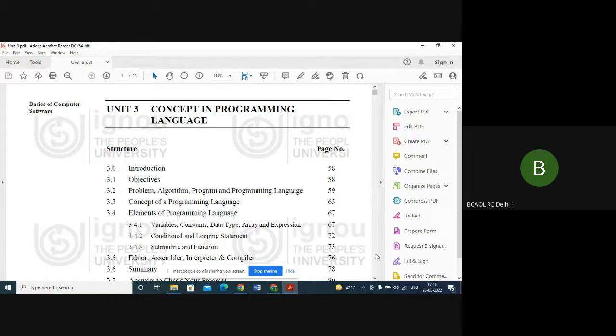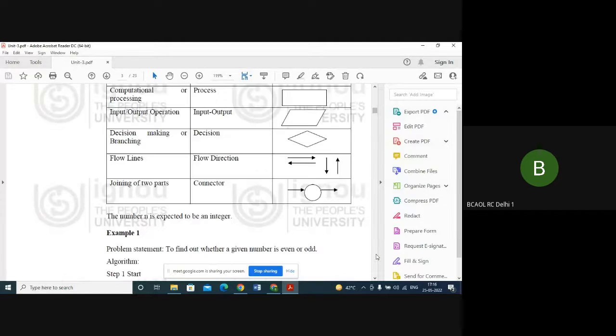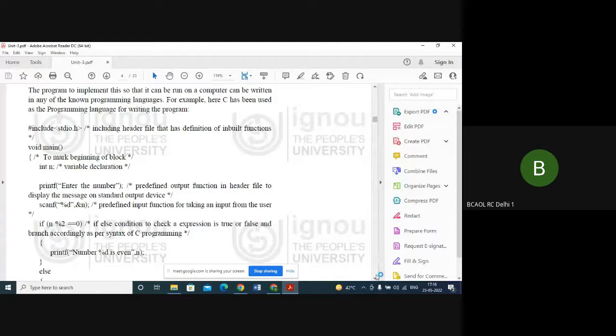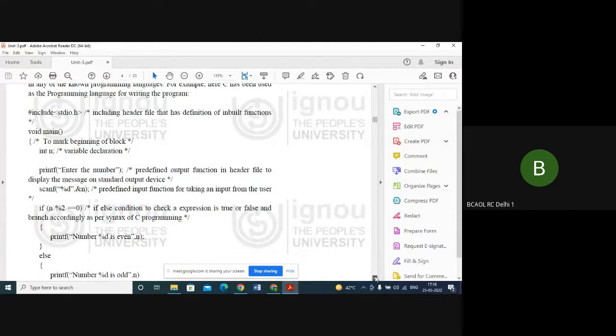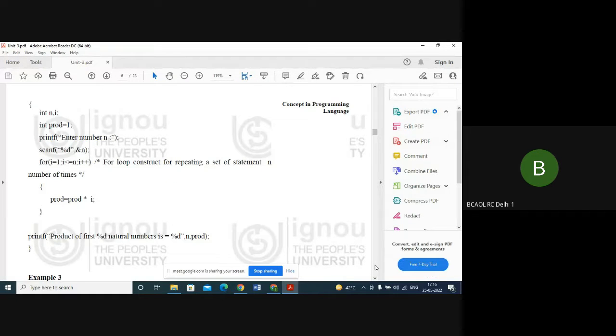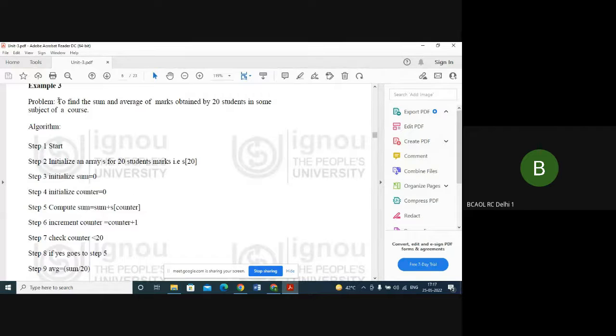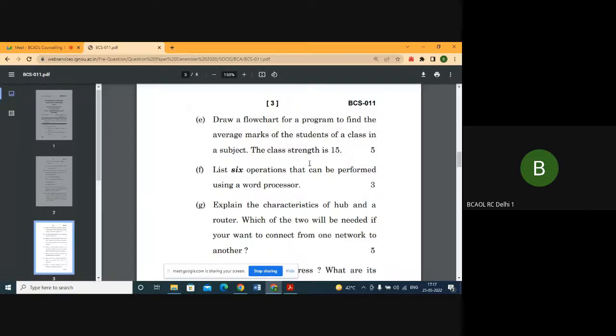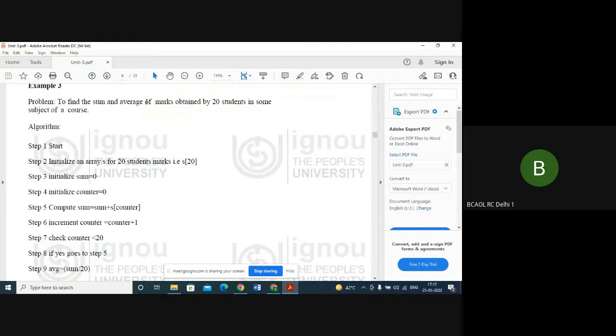Here you have algorithm and flowchart. Here they are to find the sum and average of marks obtained by 20 students in some subject of a course, right? The same question is there in your assignment, right? Same type of question, but instead of 20, it is 15 students. You have to find the average marks of the students. Here sum and average both are there, right?